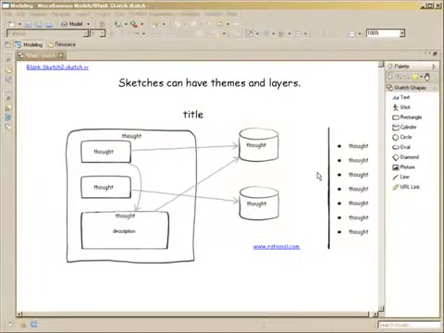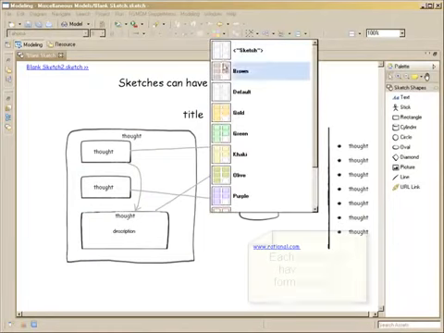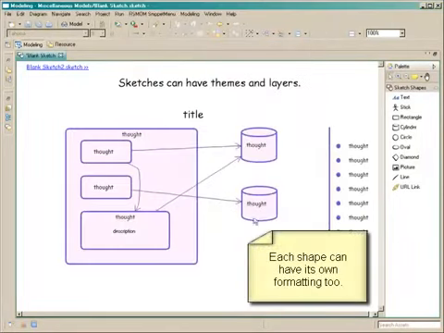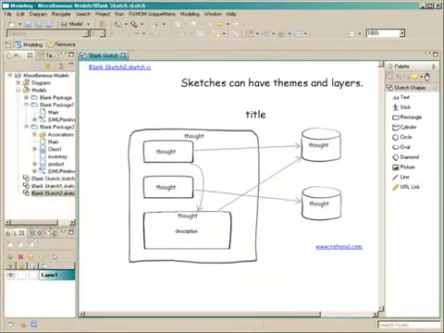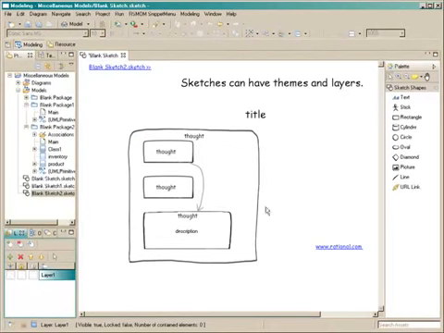Sketches can also be automatically converted to a polished diagram using Rational's themes. Rational's layer support allows you to dynamically show phases of a design.